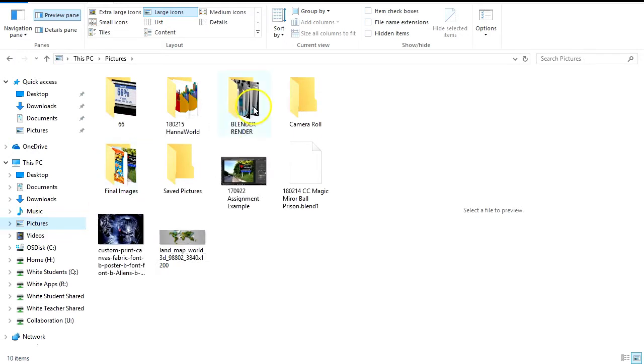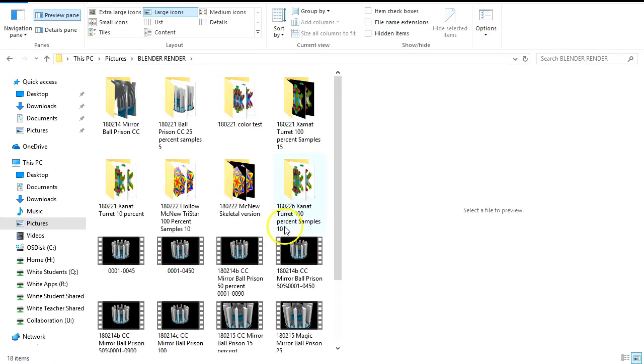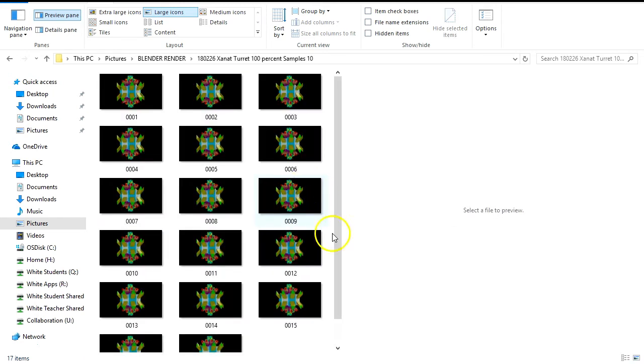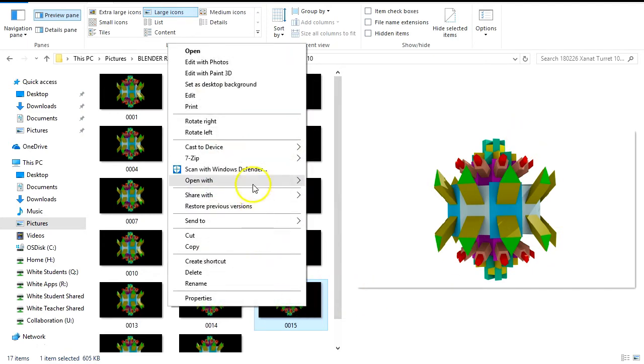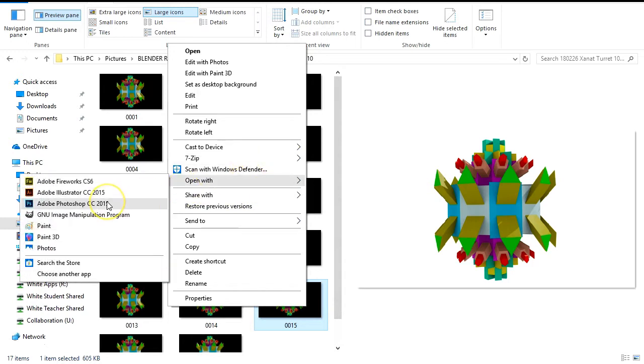So here on Pictures, Blender Render, I'm going to choose a 100% high samples so that these are high quality images. And one of these first ones here will do. So you see this transparency here, we want that so that it'll look really nice on any screen on the device. So I'm going to right click and use Open with Photoshop.